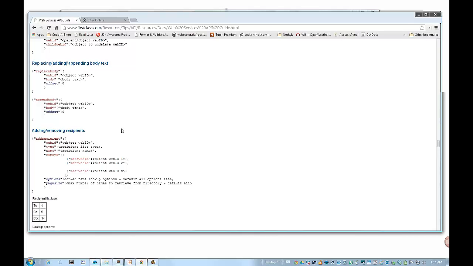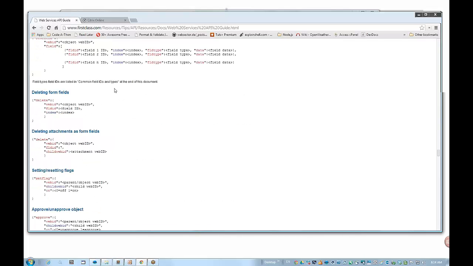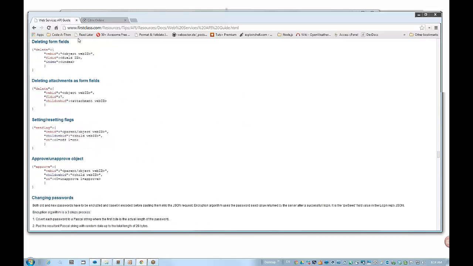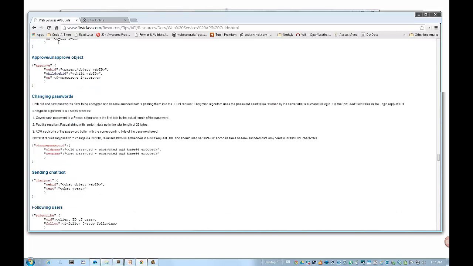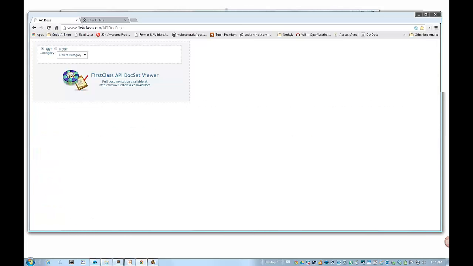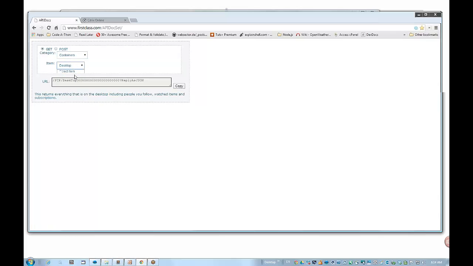So the documentation has said that it's all here, but what I've done is I've taken the code that's in all these little syntax snippets, and I've built an application that's online, and it's just the firstclass.com API docset. In this case, I've categorized by gets and posts, and I can select a category. So for example, if I want to open a container, what's the syntax for opening a container? What kind of container? Well, let me open my desktop. And I can see here that I've got this.